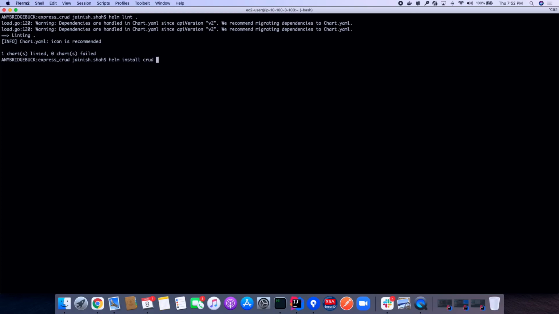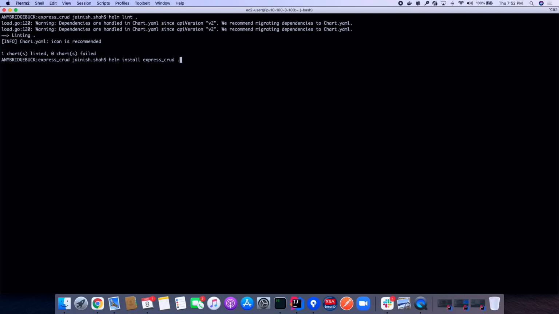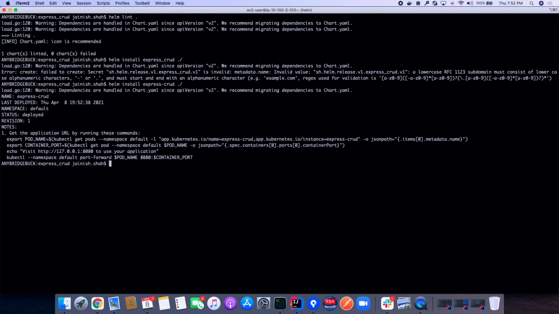We are just going to say express crud, and because our chart is in the current directory, I'm just going to say dot slash. And you can see okay, something still did not like. I think I made the same mistake. Instead of underscore, I am going to use dash, and you can see it did like it and it did install my application.